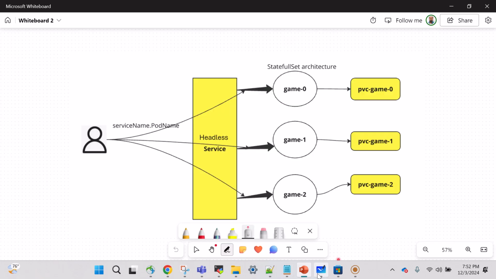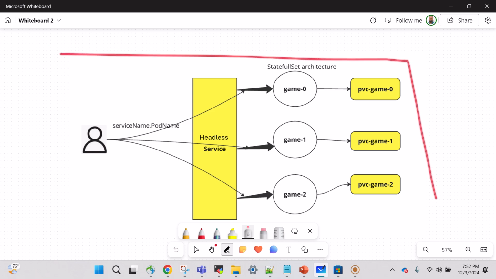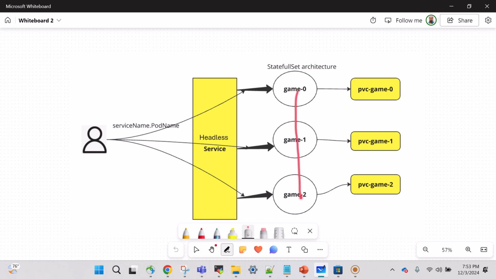Okay, I will take you to the architectural diagram. When we deploy the stateful set controller, this is how the typical architecture looks. We will have pods deployed here. Each pod will have a dedicated storage attached. You can see the pod name and the storage name, PVC. Both have names ending in 0, 1, and 2. And you can see one more thing here.